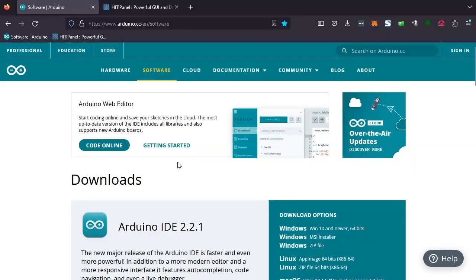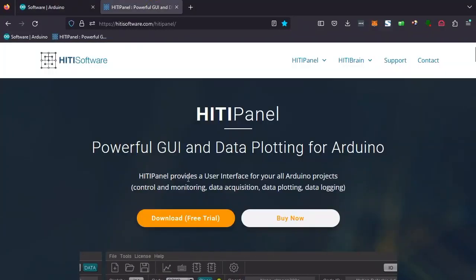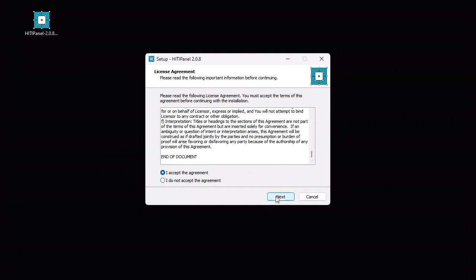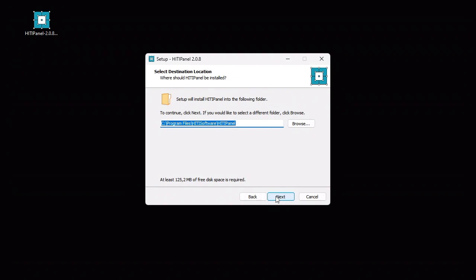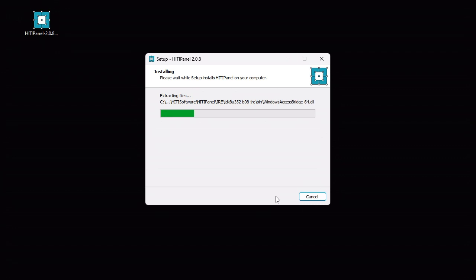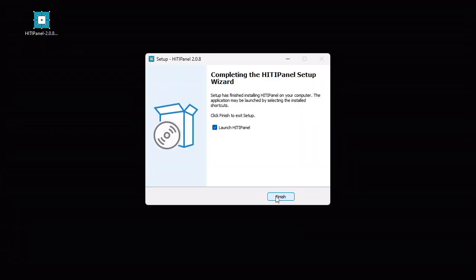Next, go to our website and download HITIPanel. Once downloaded, start the installation. Read and accept the terms of our EULA and follow the steps to complete the installation. Finally, click Finish to launch the software.